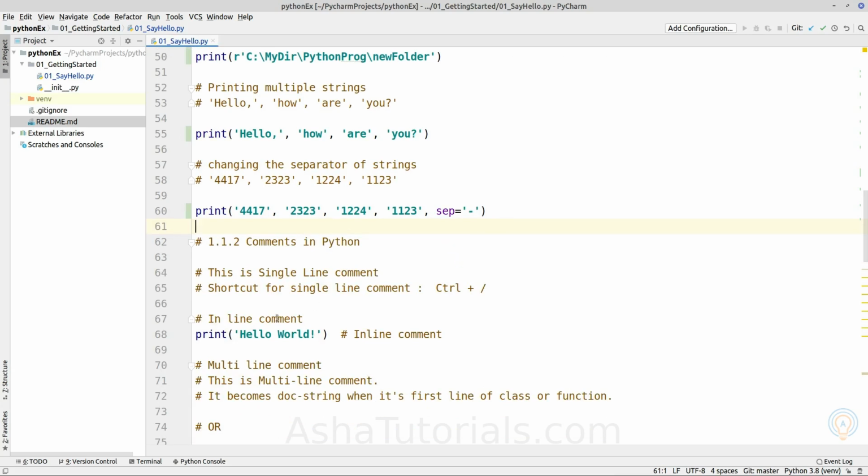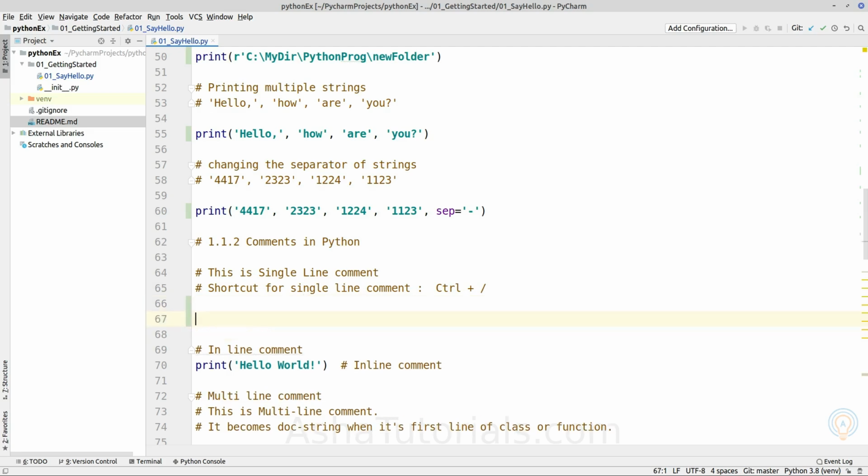Next is comments in Python. A single line comment starts with a hash or pound sign. So this is a single line comment. If you want to convert this string into a comment, press Ctrl plus /, which will convert the given line into a comment, and to uncomment it, also press Ctrl plus /. So it will bring it back to the original string.